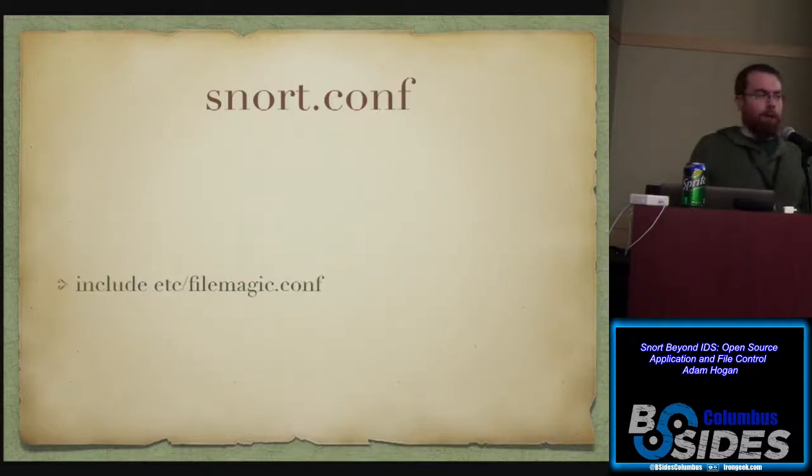right? And you need to add to your snort.conf this include filemagic.conf, which is literally a list of all the different file types and the way we identify them. So you've already got all the rules to identify different file types, right? That comes with Snort. You don't have to write those or anything. So we already know what all the major file types look like. We'll be able to identify those out of the box.